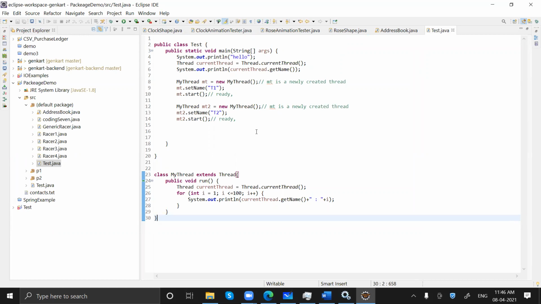We'll see more things like priority, yield, join. There are a number of things that we will discuss to make sure we achieve what we want. Okay, so I believe you got the basic idea of what a thread is, what the purpose of using it is, and how we can make a thread. Yes, Anuj. Okay, now we'll discuss the thread life cycle.